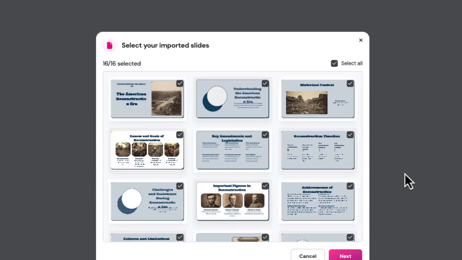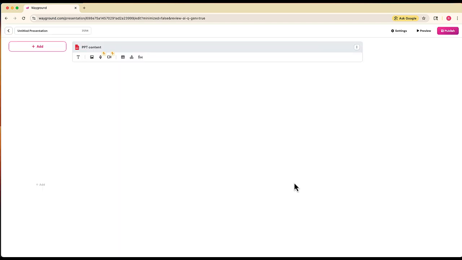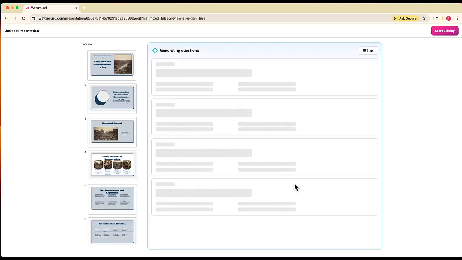Okay, here we go. As you can see right now, it's asking me, do I want the whole thing or just certain slides? I can select the slides that I want. In this case, I'm just going to select all 16 slides, and then I'm going to choose next. Now, again, the AI is going to ask me what my goal is. I'll just say practice. So we want to reinforce the concepts in that presentation. And now in just a few minutes, Wayground is going to generate some questions for me.